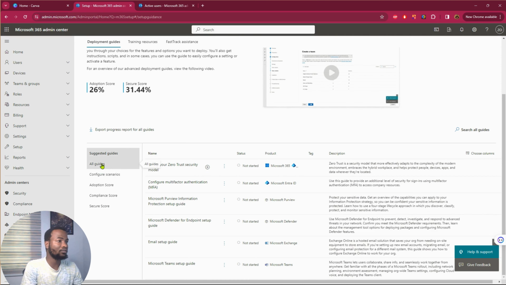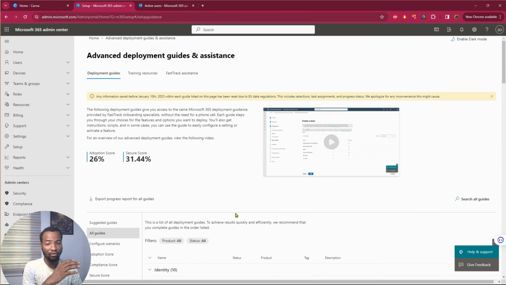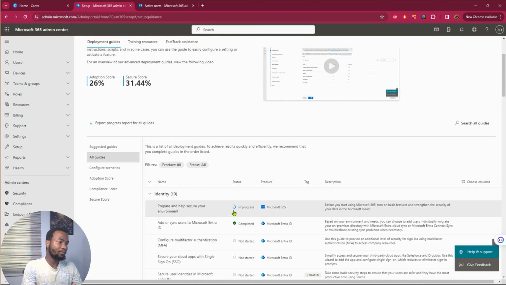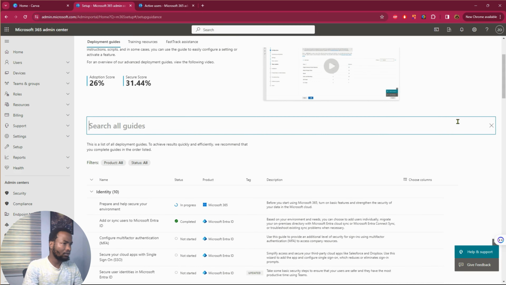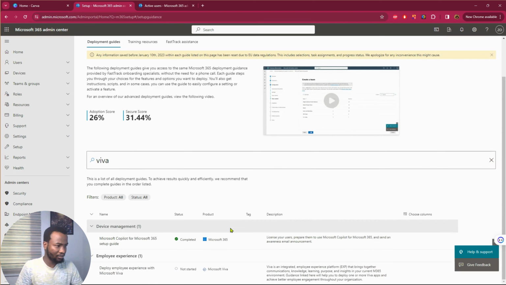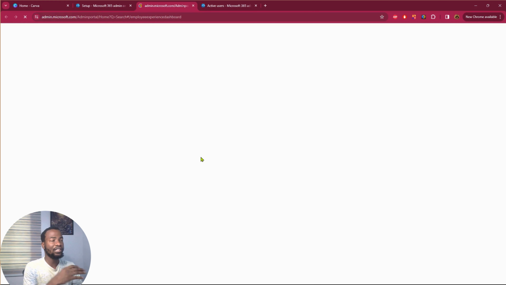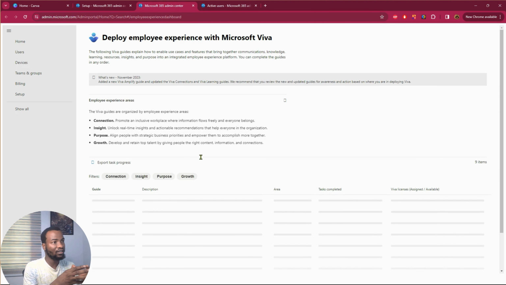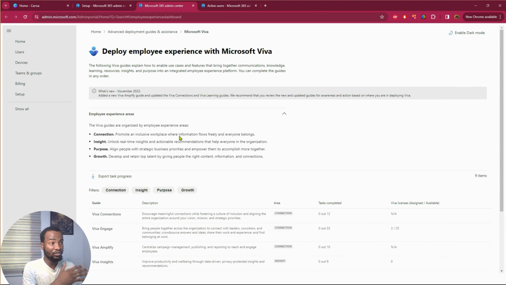If you come to all guides, for instance, if you remember, in one of my episodes I was mentioning how to deploy Viva, right? Imagine you don't know anything about Viva and you want to deploy it. All you need to do is come to search all guides and type Viva. Once you type Viva, you're going to see deploy your employee experience with Microsoft Viva. Once you click on this, it's going to take you to the setup page of deploying Viva within Office 365, and it's going to give you a quick summary.